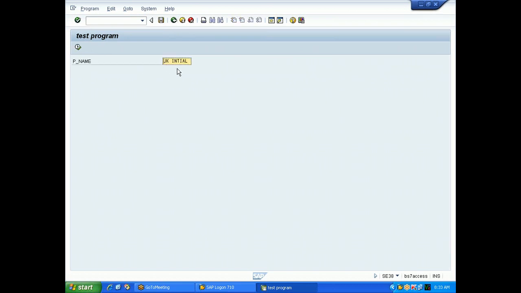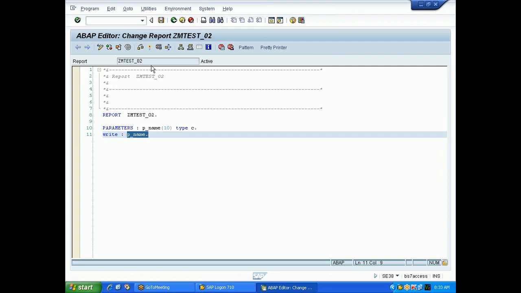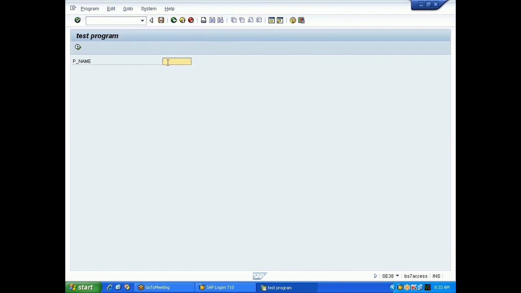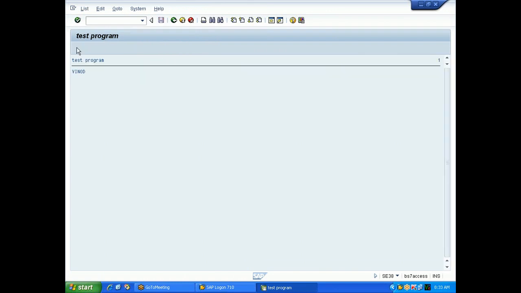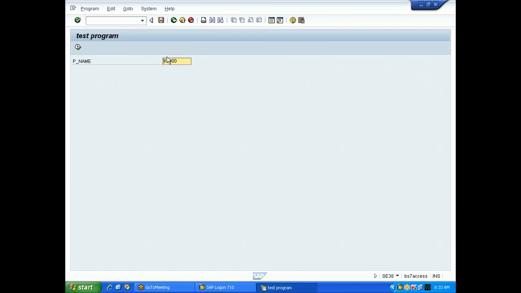So the input whatever we are giving will be stored in p underscore name, and when you say write p underscore name, that will come. For example, here I will give Vinod. Vinod will be stored in p underscore name, and if the program says write p underscore name, it writes Vinod. So you understood the parameter concept. Parameter will give you an option to enter in the selection screen.